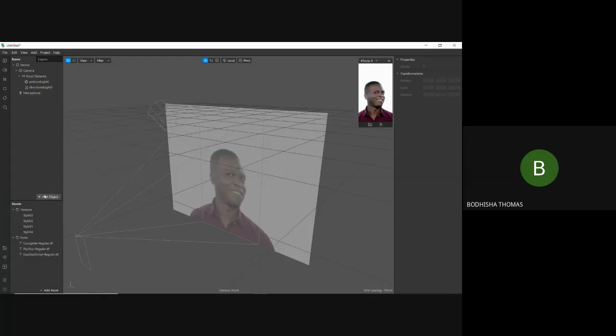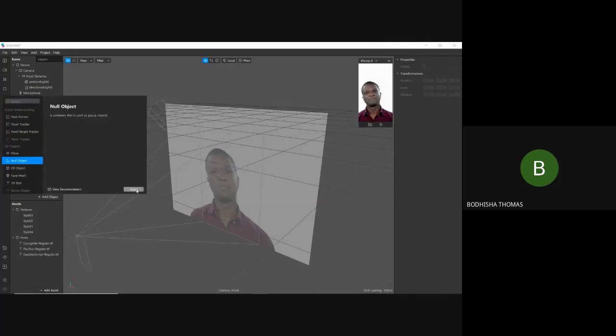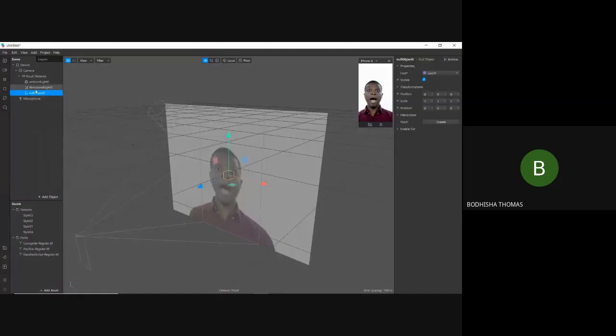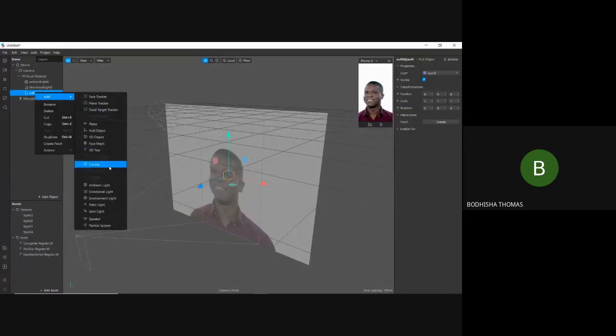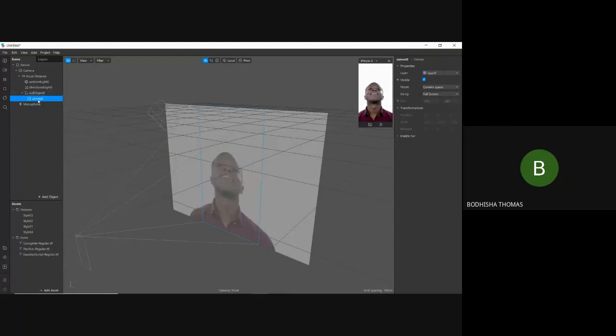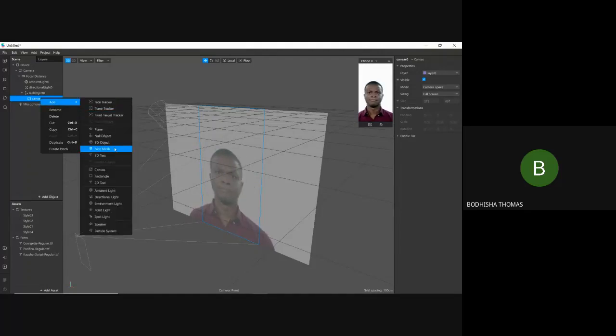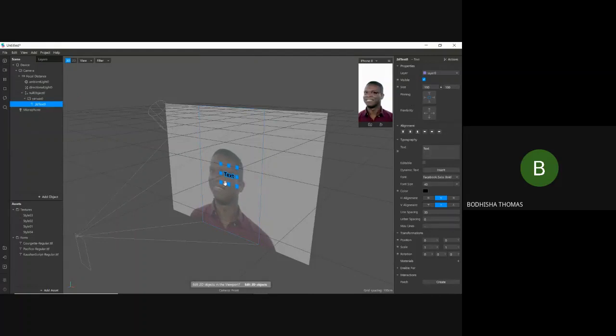In order to create this effect, we'll add a null object, which is basically a container that is used to group objects. So we have created a null object. Inside the null object, we'll add a canvas. It is also a container used to hold 2D objects. So inside the canvas, we'll add 2D text. You can add text to your filters and change the position. So now we have this text.